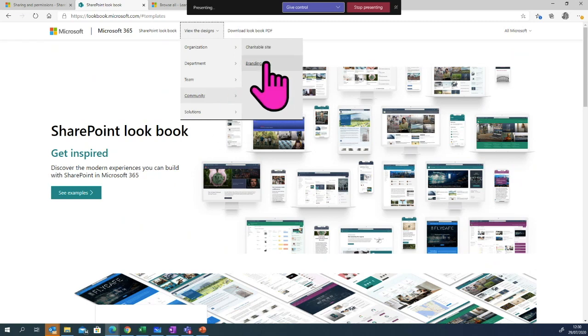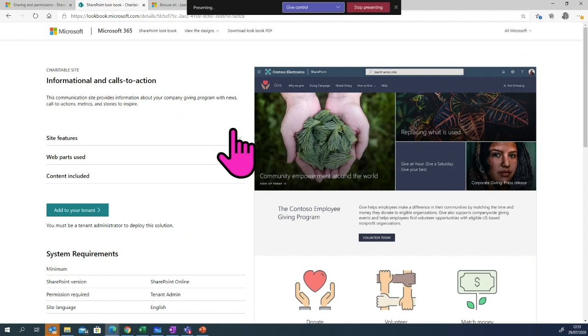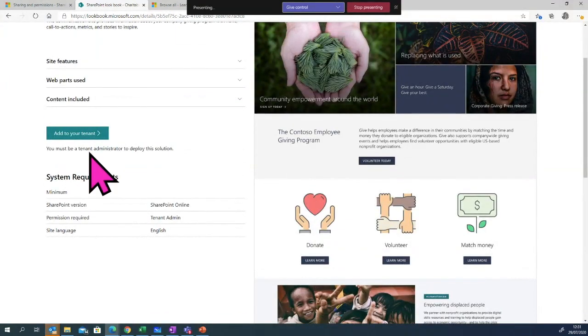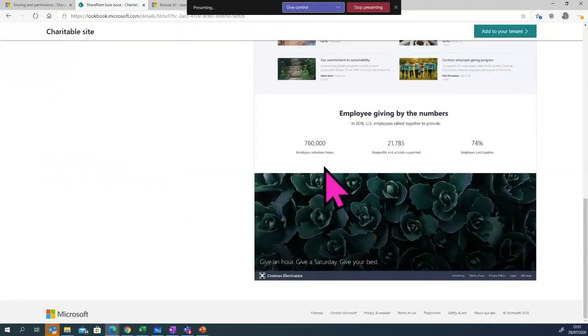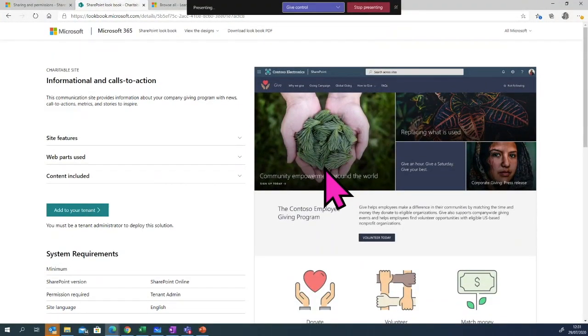So if we just come to community and it's a charitable site, for example, you can see here it'll show you all the different parts involved, and you can quite quickly add this to your tenant as well. So if you're an admin, you can actually just launch these straight onto your own SharePoint site. So a really good place to drop in and have a look.